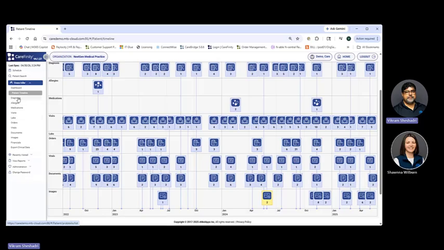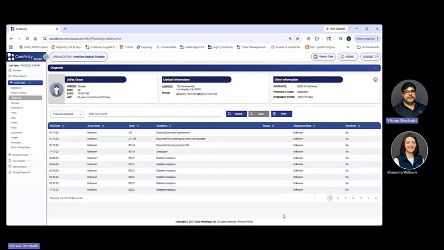We'll start off with the diagnosis, and it's going to give me the patient's diagnosis history. You'll see the visit date the diagnosis was captured or used on, the onset date if it was captured, the code and condition, the current status of that diagnosis, the diagnosed date if it's available, and whether or not it's a resolved diagnosis or problem.